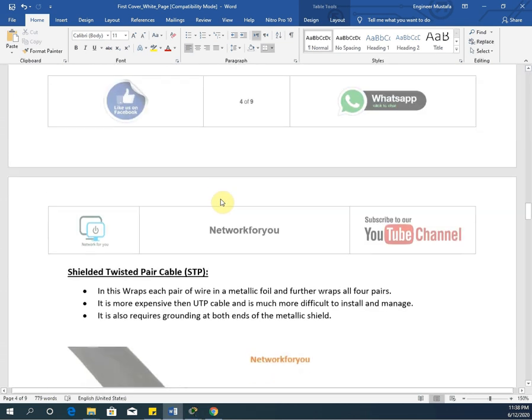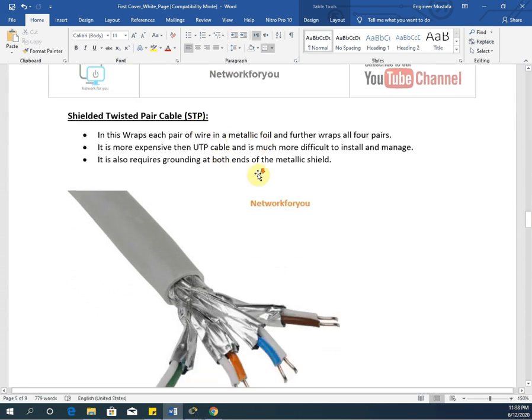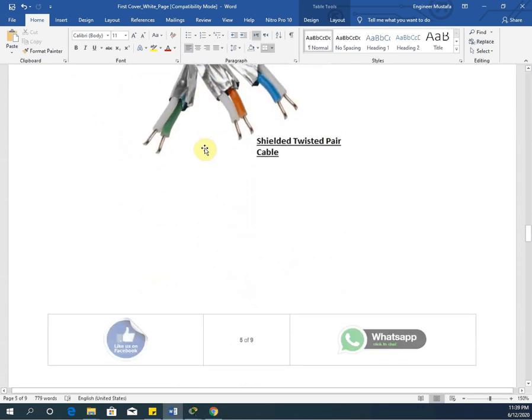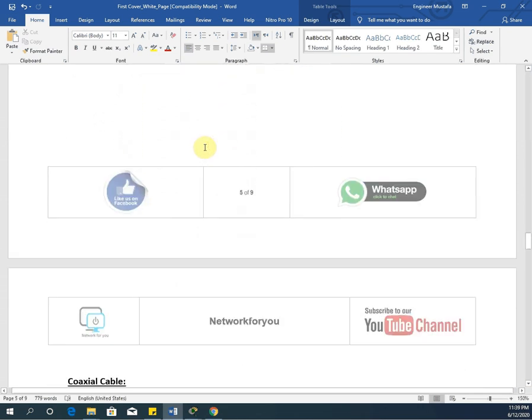Okay, and next, if you see the STP cable here, we have this foil cover on the cable, and this one is more expensive compared to UTP and difficult to install and manage, and it requires grounding also. So we are not using this one much in our network, but we are using UTP cable.